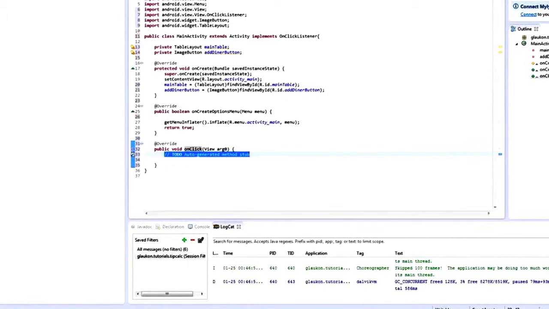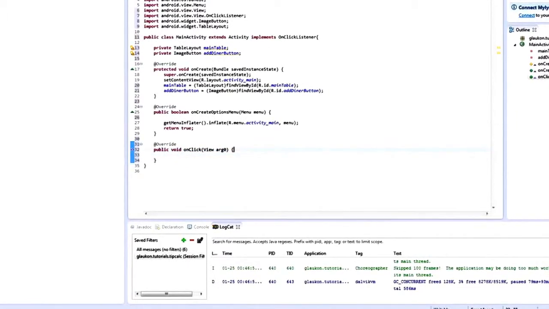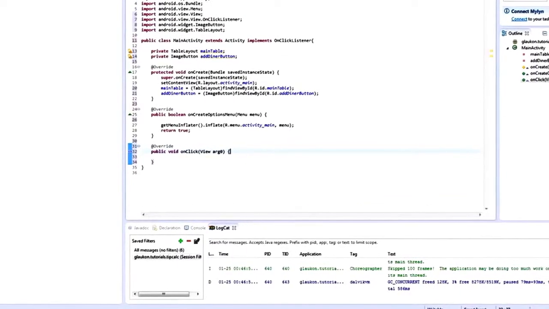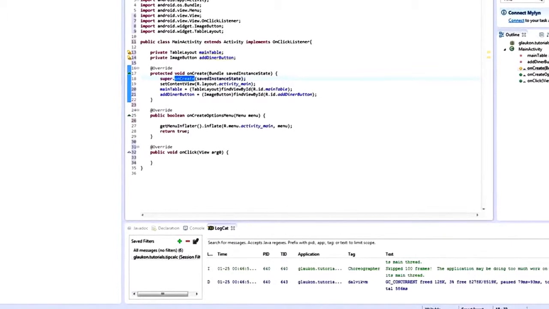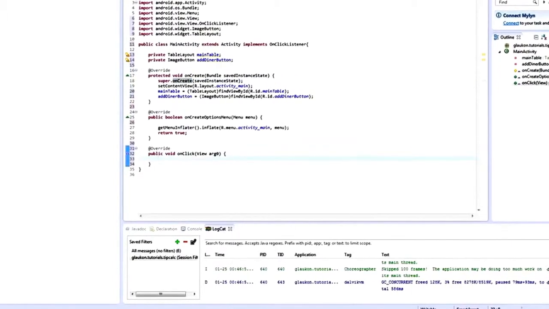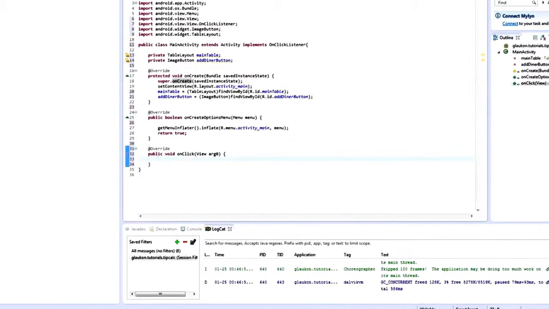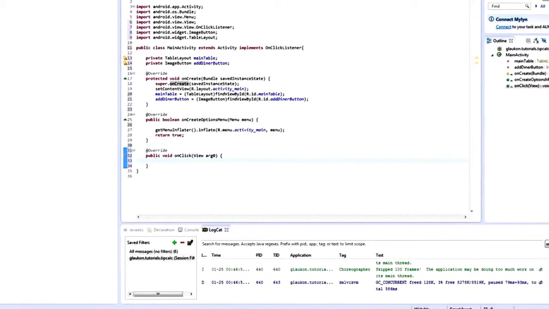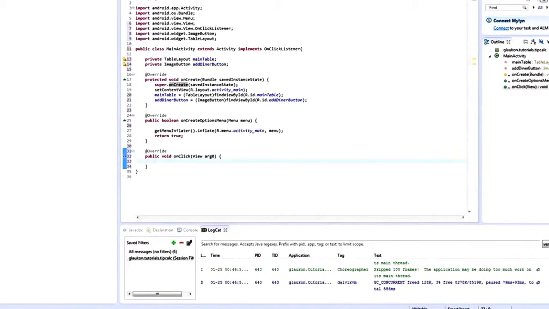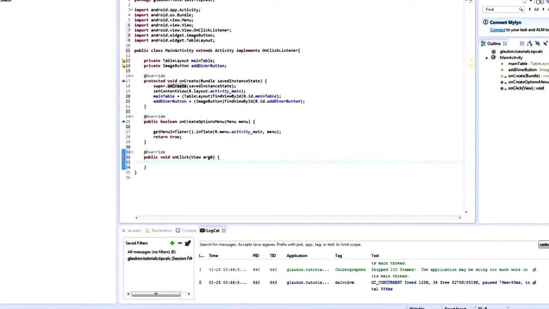So what is onClick? I'm just going to delete that comment. OnClick is a piece of code that, just like how onCreate runs automatically when your app is created, or when the activity is created, onClick runs automatically when something you're listening to is clicked on. Okay? So how do you get main activity to listen? Because by default you don't listen to everything that's on the app. That doesn't make sense. You have to tell main activity to listen to particular things.